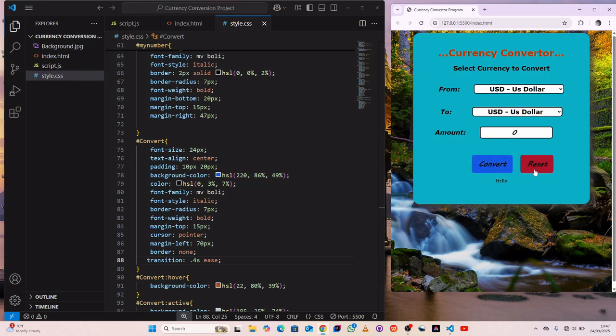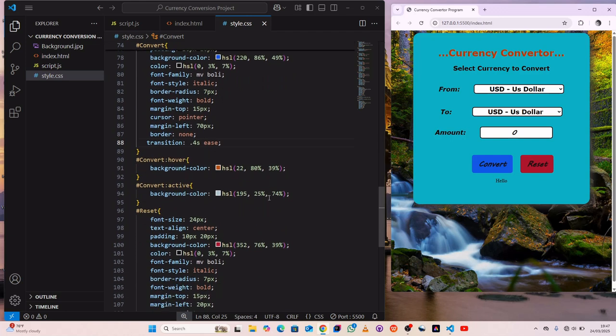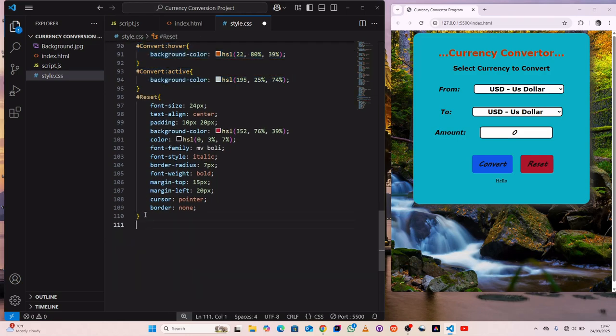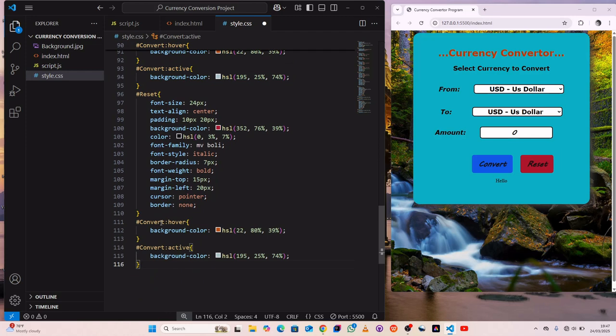So let's do the same for our reset button. Let's copy all this and let's paste it here. And let's change this to reset. And we'll change this color code. We'll give another color code here.